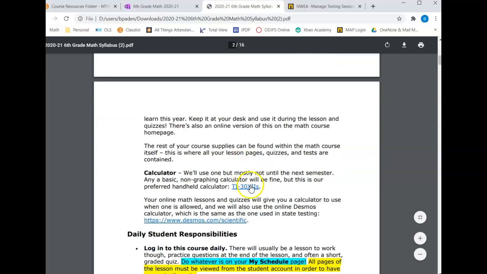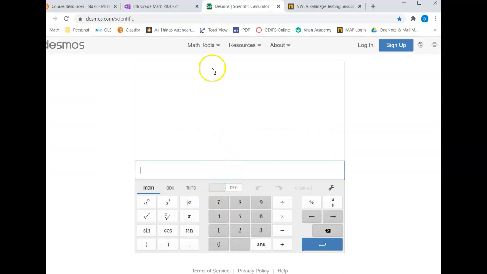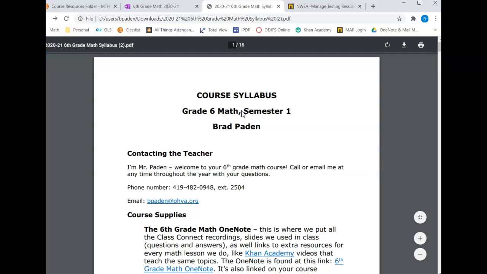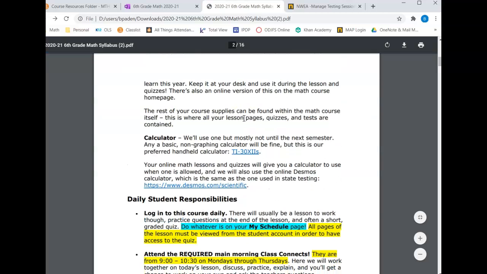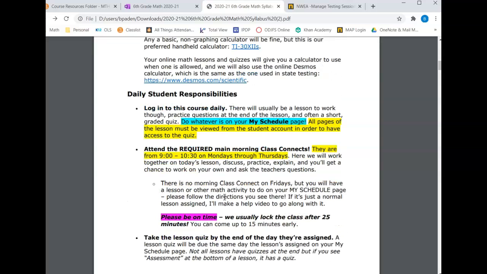A calculator. I have a link to the calculator, the handheld calculator that I recommend right there. I think it's an Amazon link. But we use this online calculator a lot, and there's a calculator that comes up within the lessons themselves. This is a live link from the syllabus, brings you to the Desmos calculator. So we'll do some stuff with the calculator, some stuff without. For the state test, you have 2 sections this year, a calculator section and a non-calculator section.